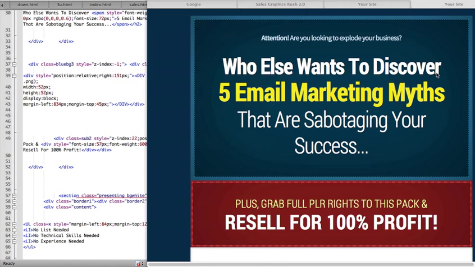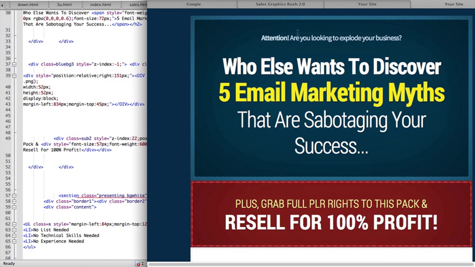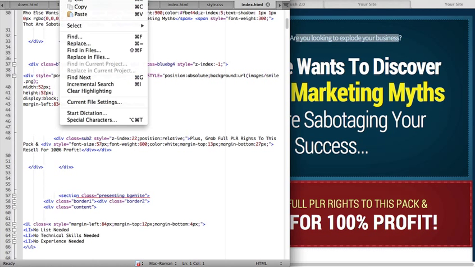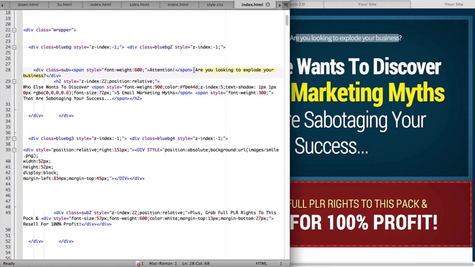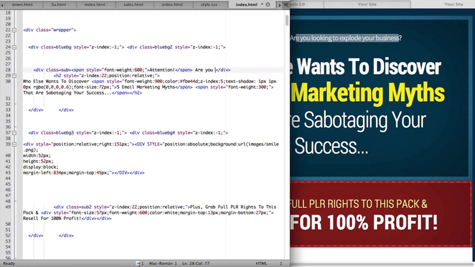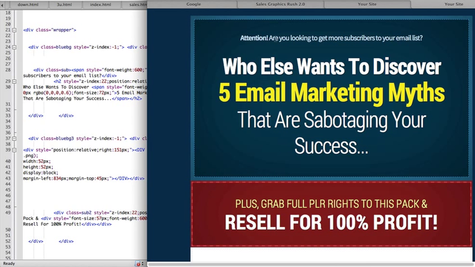it's kind of simple to change it, because all you have to do is just change the text right here and just replace it with your own copy. So for example, right here, you can copy the text, go back to your editor and click edit, find, and find this headline, for example, and you can change it. So you can see right here, it can be, are you looking to explode your business? Could be, are you looking to get more subscribers to your email list? That could be your subhead. You can save it, and you can see it's changed right here.